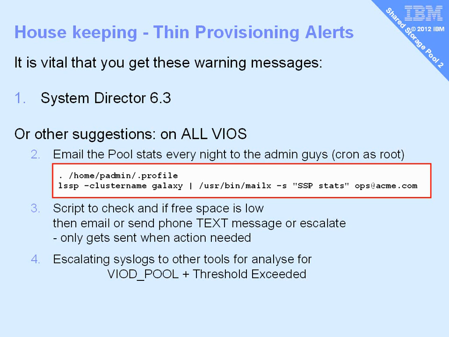Perhaps number 3 here, have a script that checks the lssp command against the alert -list command and see if we've gone below the threshold, and then start sending an alert message perhaps once an hour, just to make sure that somebody actually takes an action against that. Alternatively, I know some people take the AIX logs and the VIO server logs and they escalate those to some other tool for analysis. In that case, they'll be looking for the VIOD_POOL and the threshold exceeded in the text to spot the fact that this is actually a free pool under size.